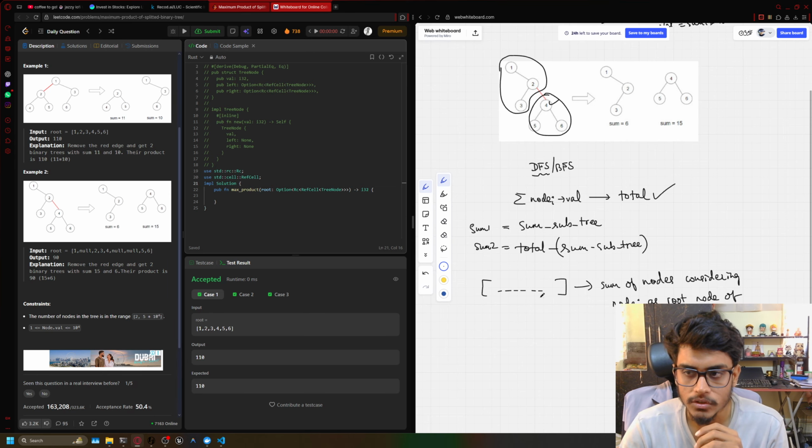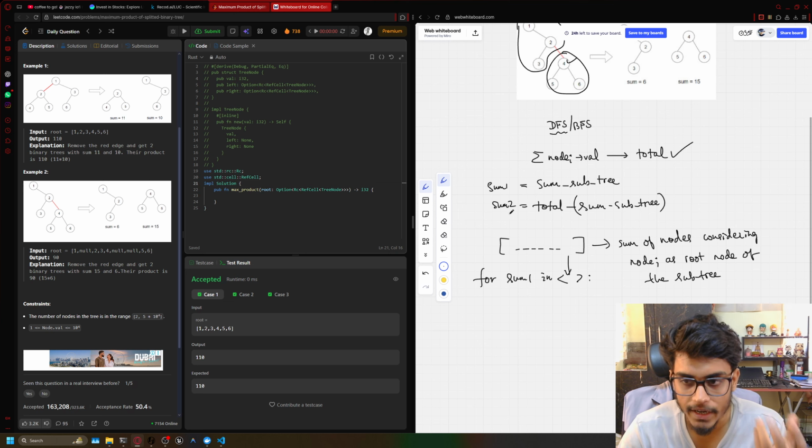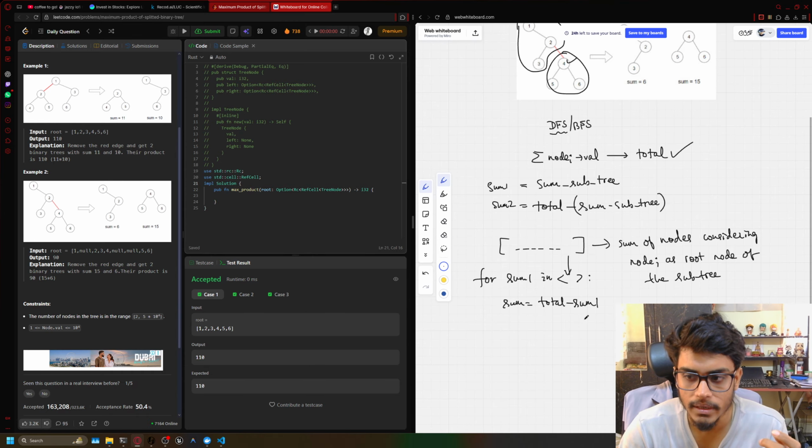Subtree. So if we have the sums, then we can easily iterate over them. Now every sum in this list will act as a sum1. Then in order to find the sum2, we'll simply do total minus sum1.